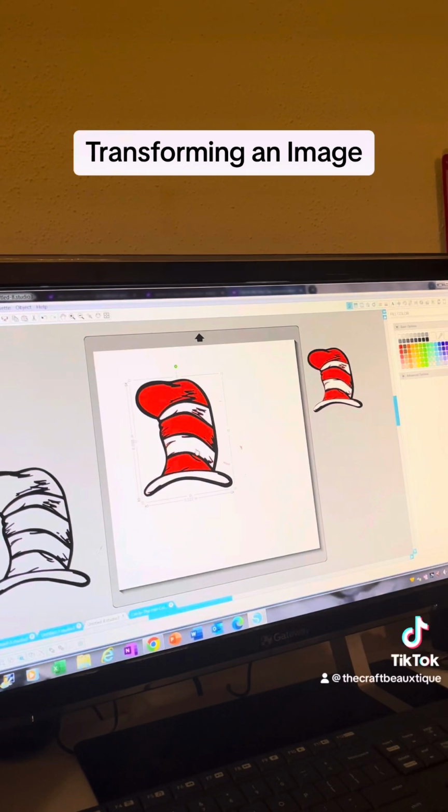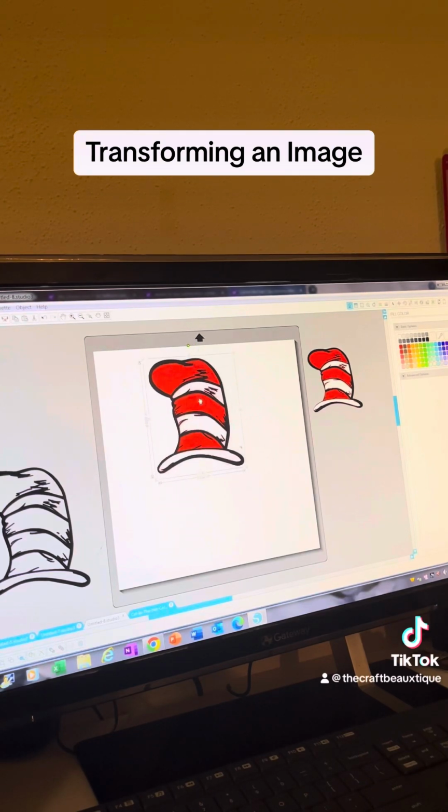All right, and so that's how you can change a regular coloring page image to put some color in it, so that when you get ready to cut it out, you're going to cut it out on your separate vinyls, red, white, and black, and piece it together once you put it on your shirt. All right, I hope that helps.